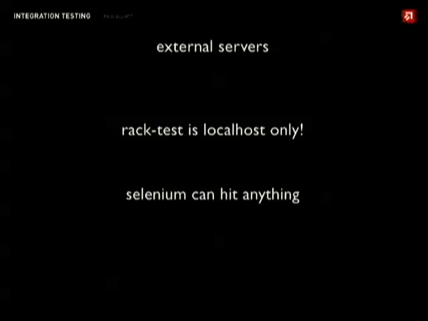Another thing, if you have to deal with external servers, like a payment gateway, if you're using the rack test driver, it's not going to work. It'll only go against localhost. You got to switch to the Selenium driver, which is kind of a waste, because now you're actually firing up a browser, and that's kind of a performance hit. But that'll allow you to go and hit those transparent redirects, things like that. And ephemeral response will record those as well.